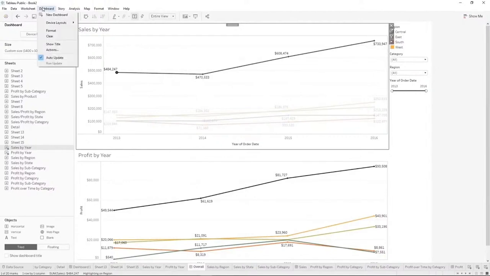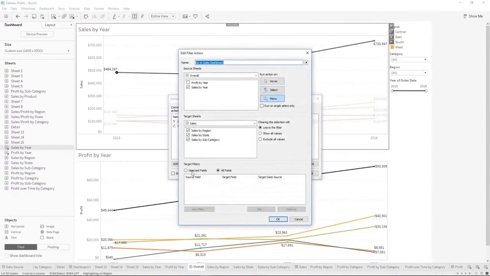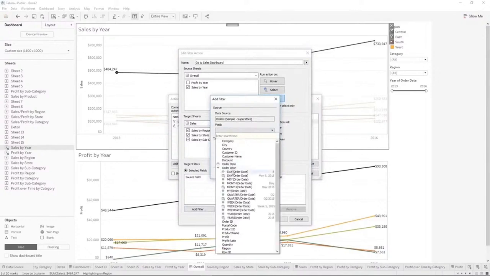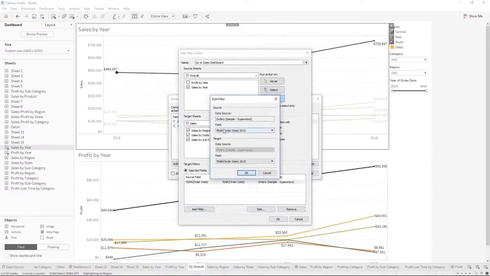So let's fix this. Go to our actions. We're going to edit our Go to Sales Dashboard, and we're going to select what fields it'll filter on. We will filter on our order date, year, and let me go back to that. We clicked order date, year, and it goes to the target data source. Sometimes your target data source will be a different data source than the one that you are using for your source data source. Now, that gets a little bit complicated.